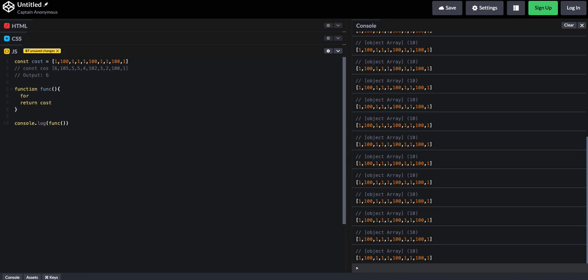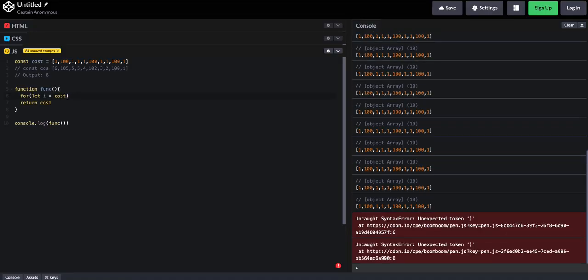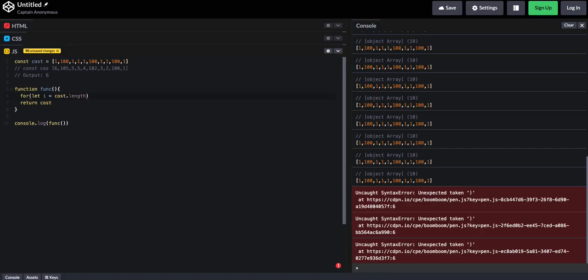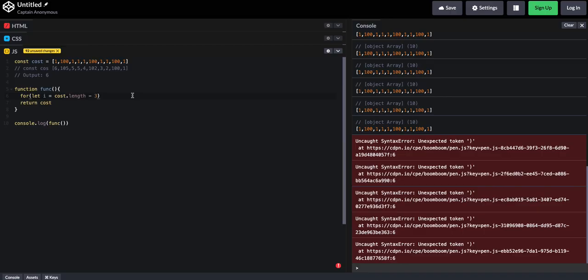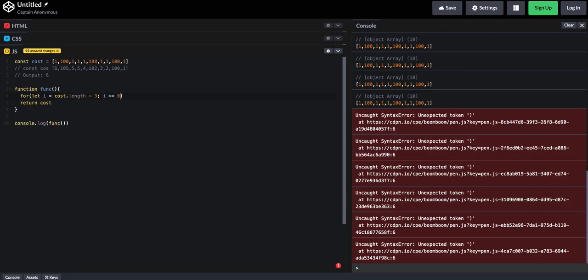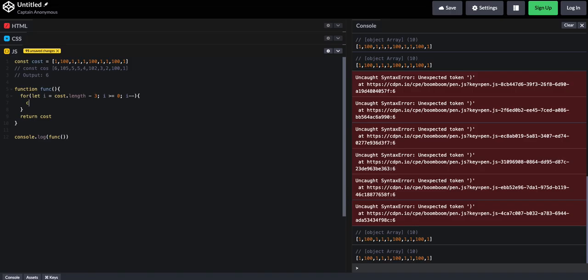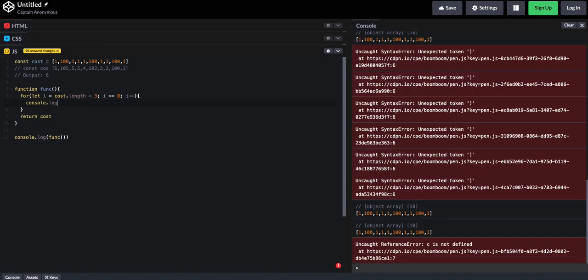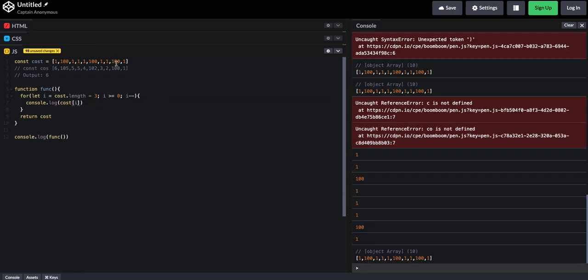So we're going to say for let i equal cost.length minus 3, because we're going to start from there. And then if i is greater than or equal to 0, we decrement i. So now if we log cost[i] to the console, we should see, yep, 1, 1, 100, 1, 1, 1, 100, 1. Cool.